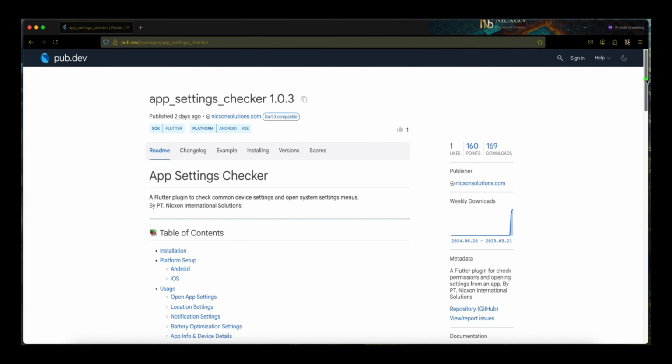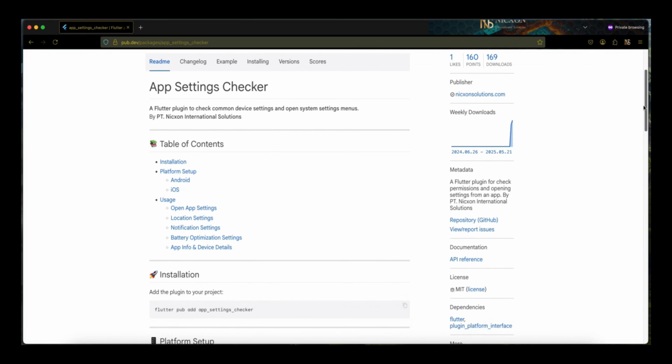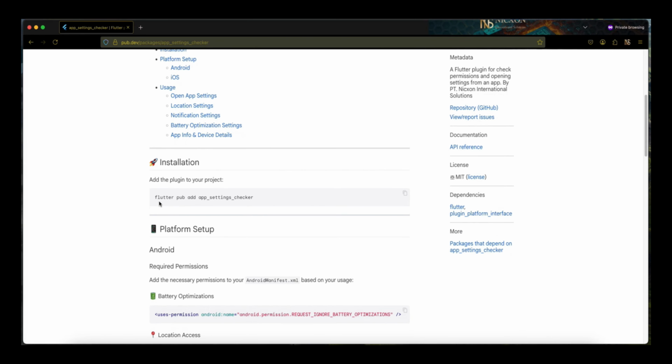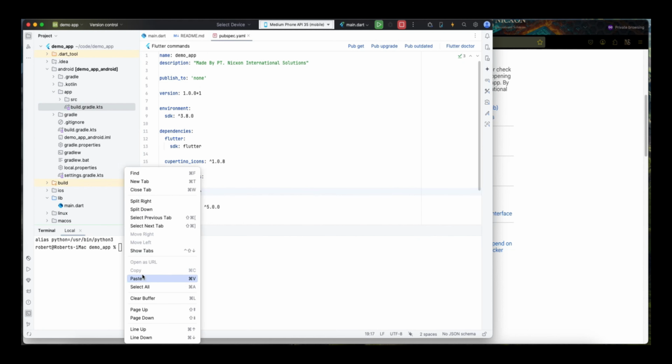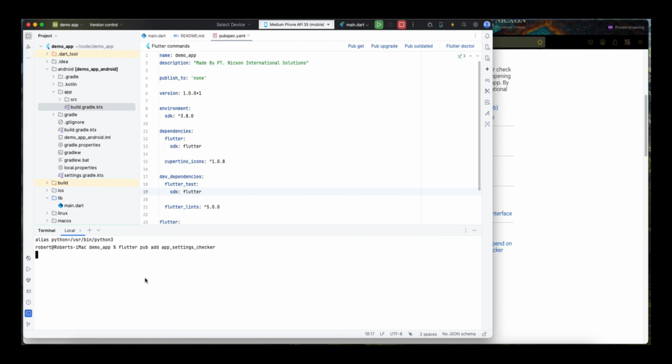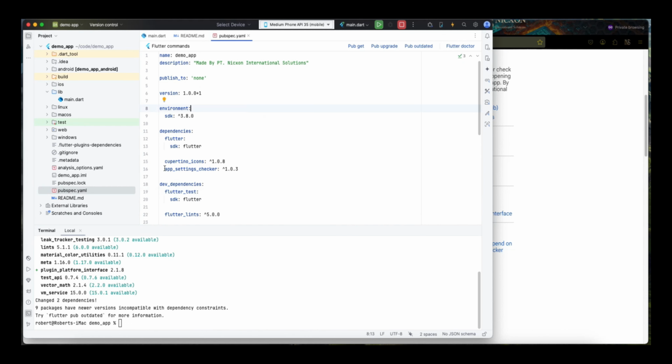The first step is to install the package on your Flutter app. Simply copy this and paste this to your terminal. The package will be installed. You can see it in your pubspec file. And you are ready to use this package.